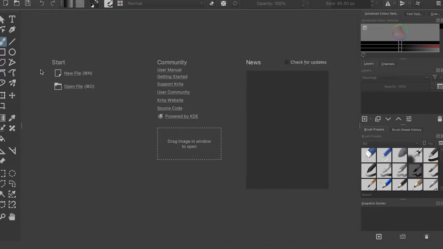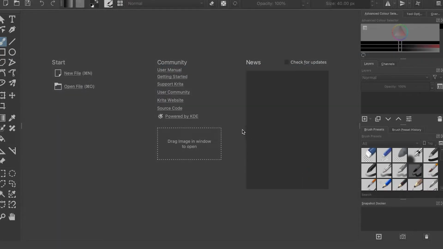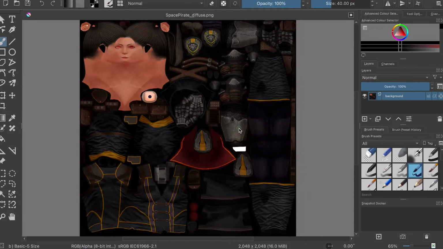Now open Krita. If you prefer a different bitmap editing program, then use that. I use Photoshop, but that is quite expensive. It comes with Adobe Creative Cloud, whereas Krita is free. Click the Open File button and choose Space Pirate_diffuse_png from the textures folder. If you prefer, you can drag and drop the file from Explorer or Finder onto the Krita window.